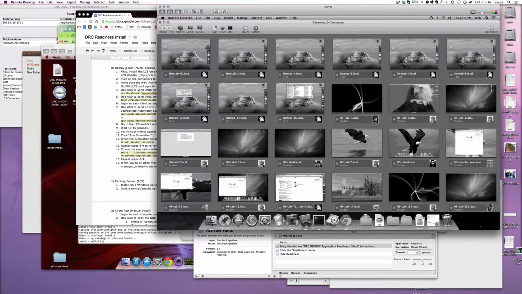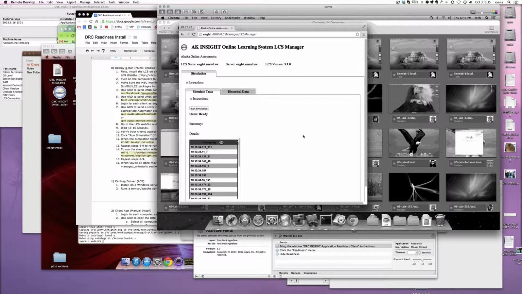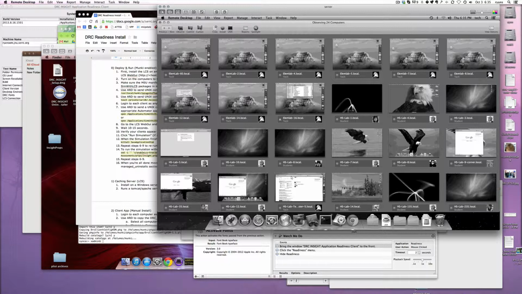So then we can go over to the LCS, which should have the clients registered, since the Munki package sent out that properties file with the LCS address in it. And so we've got 25 clients here, and we're going to hit Run Simulation. Since these are all running through the LCS, they shouldn't take too long. But you'll be able to tell when they start finishing, because on all of the clients, when they finish, a dialog box pops up, so you'll actually be able to visibly see when they start finishing.